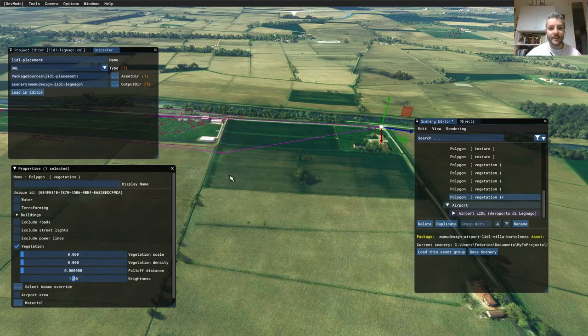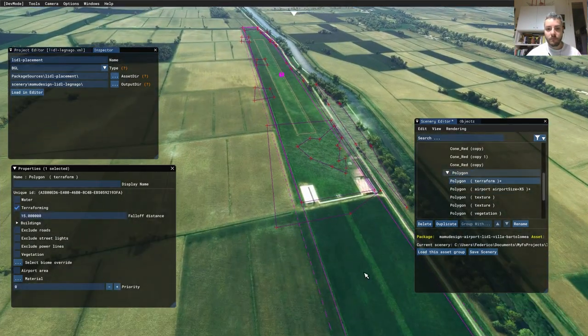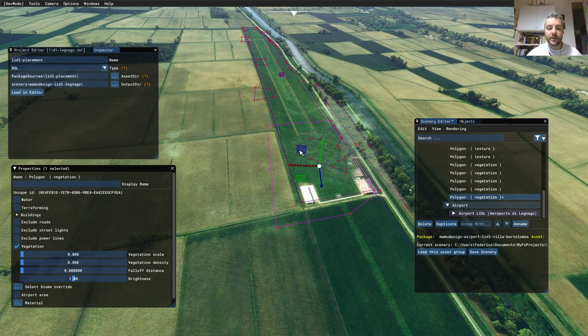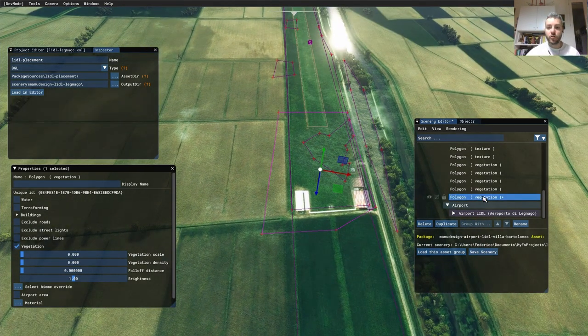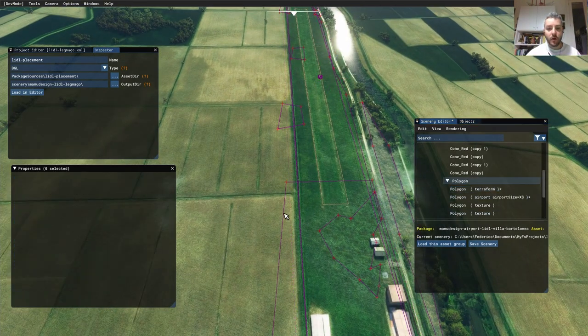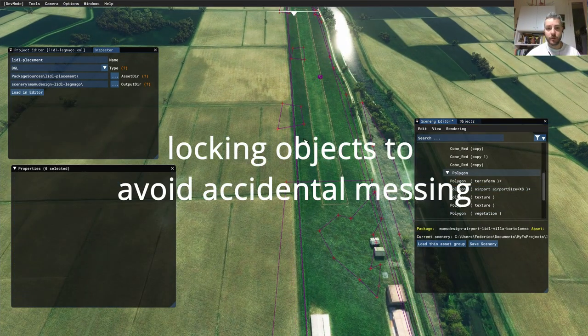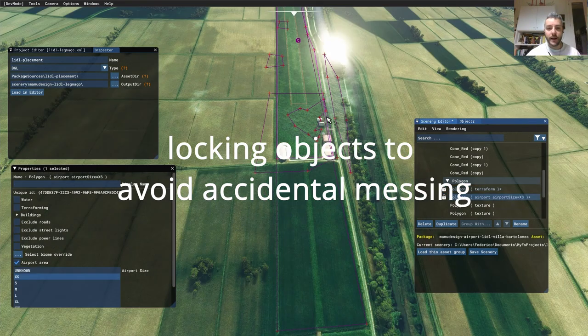Because the real problem is in the terrain: there is a hole here in the terrain in the flight simulator, but there is no hole in reality. Okay, really the airport area and the vegetation, I'm okay with the vegetation, so I can lock the polygon that I'm happy with, so I can select them in the editor. And of course, the airport is okay.